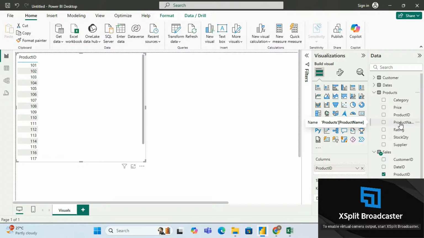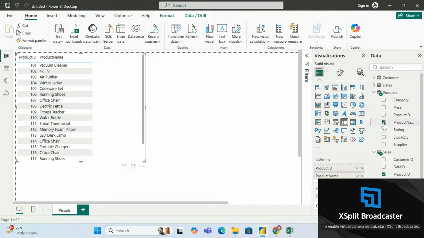So can I use this product name next to product ID? Yes. How? Any one of the ways that we have discussed so far. Done. So product ID 101 means a vacuum cleaner. Product ID 102 represents the product name 4K TV. 103 represents air purifier. So this is making sense.